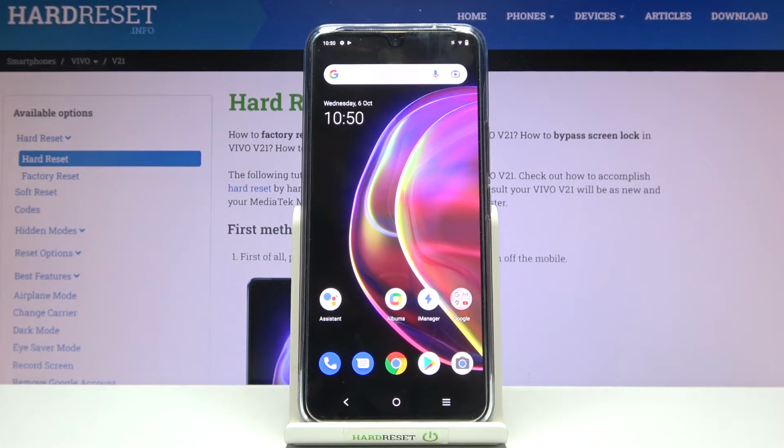Welcome, here I've got VIVO V21 5G and I'm gonna show you how to turn on and off the camera mirror effect on this device.